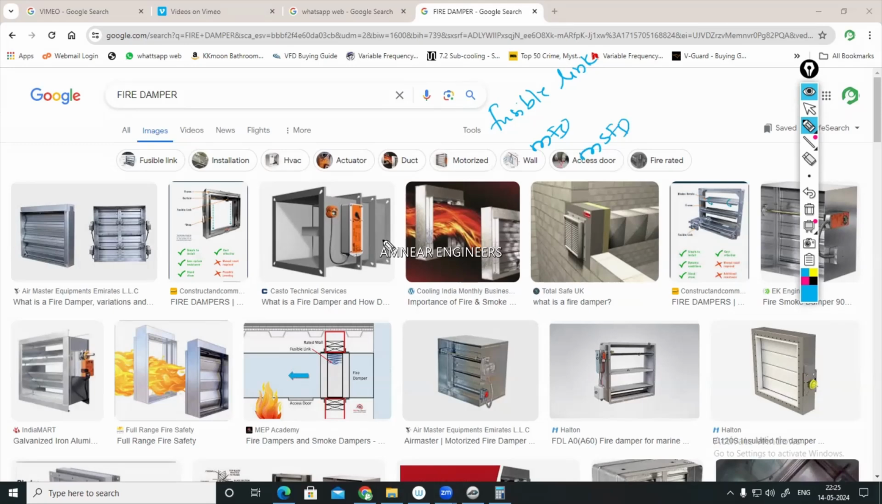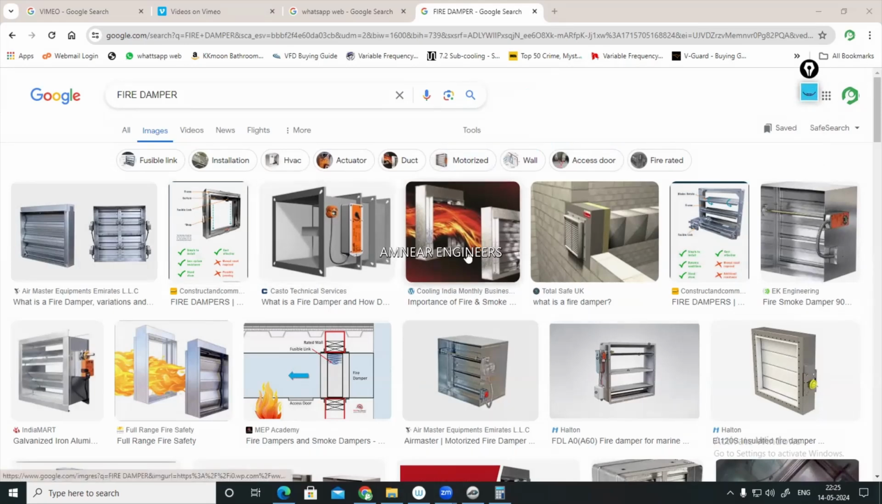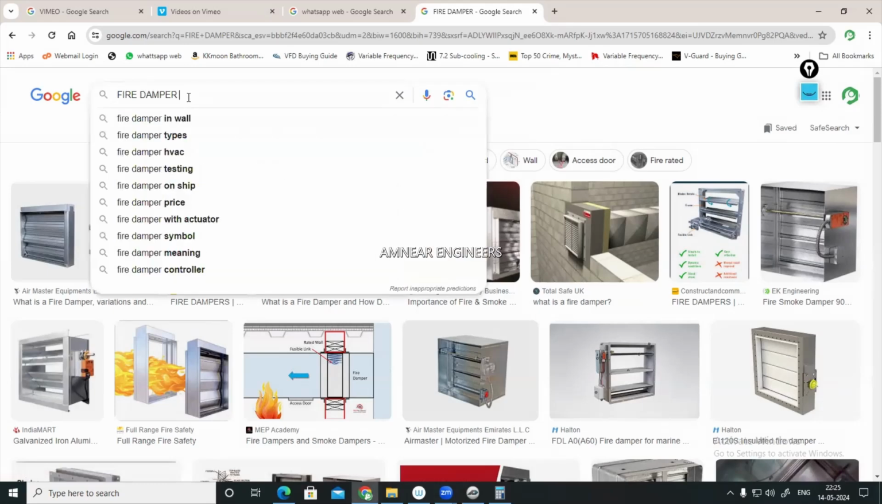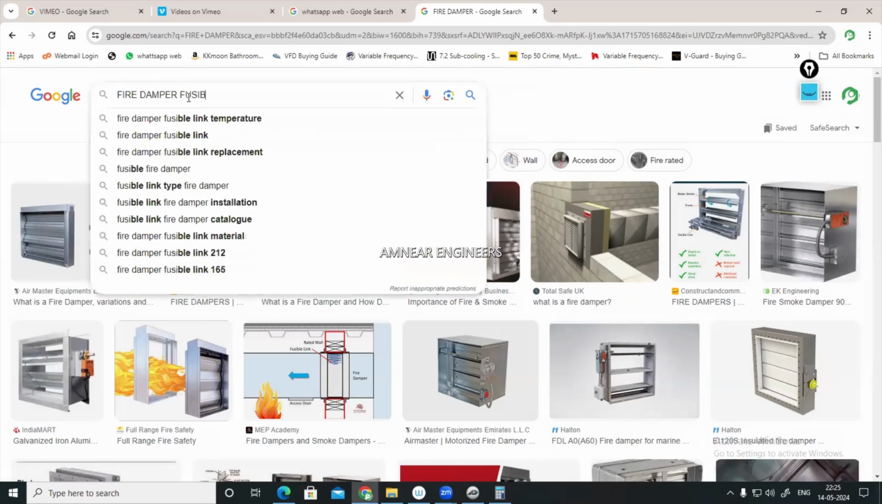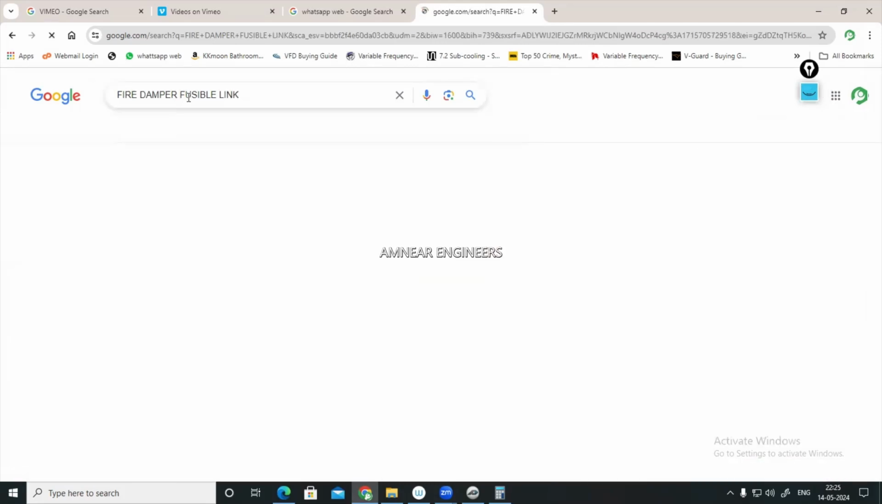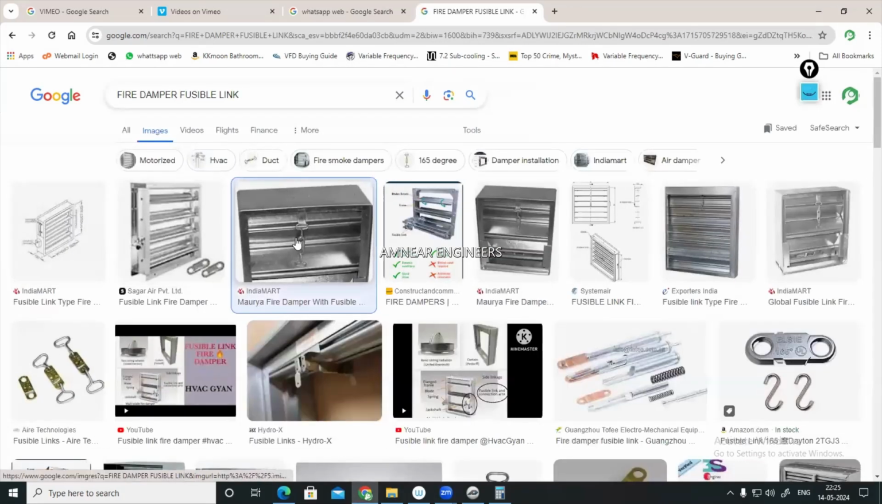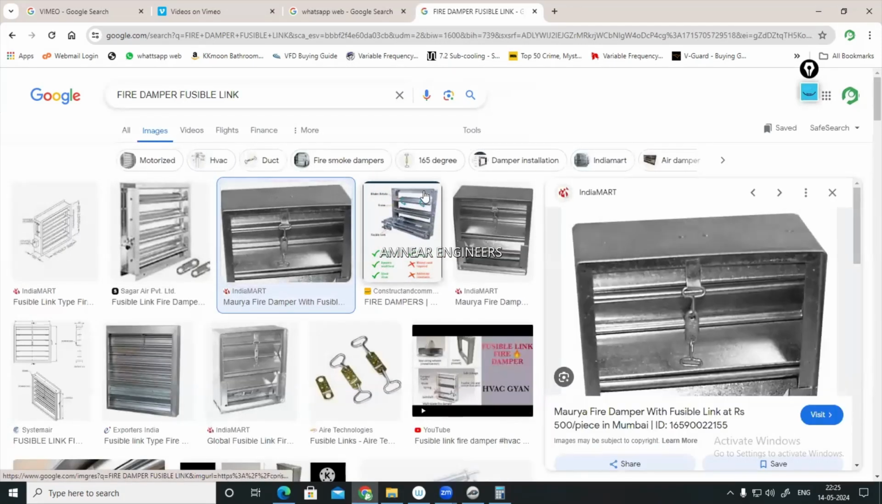These are the 3 types. Fusible link is manual. Means that is like a fusible link one. Means the fire damper will be open always. The fire damper will be always open only.